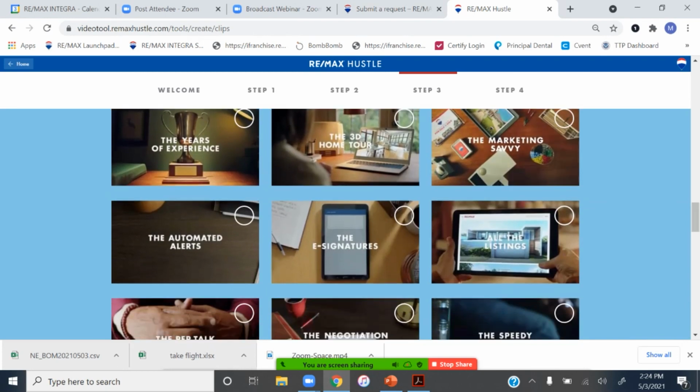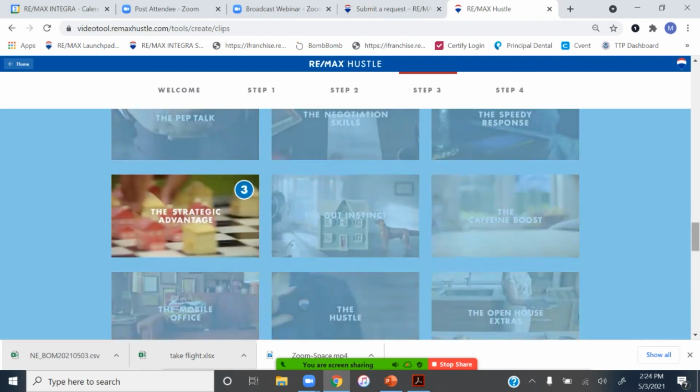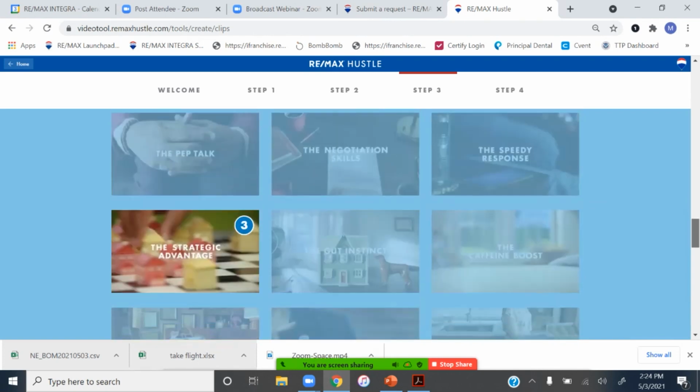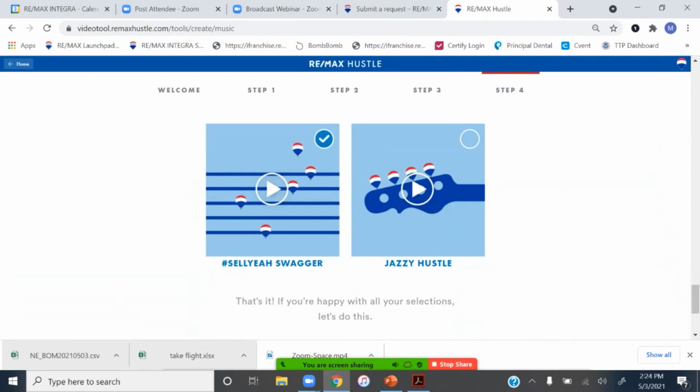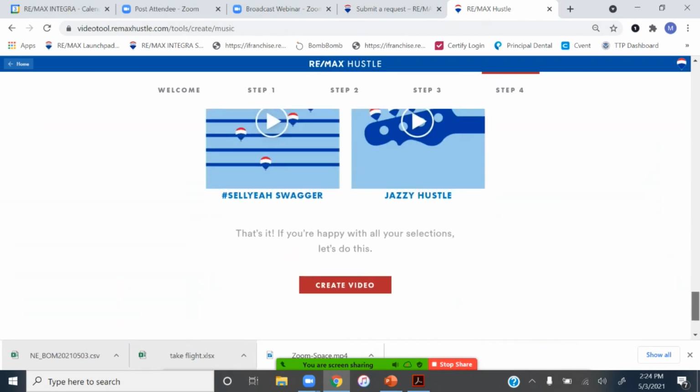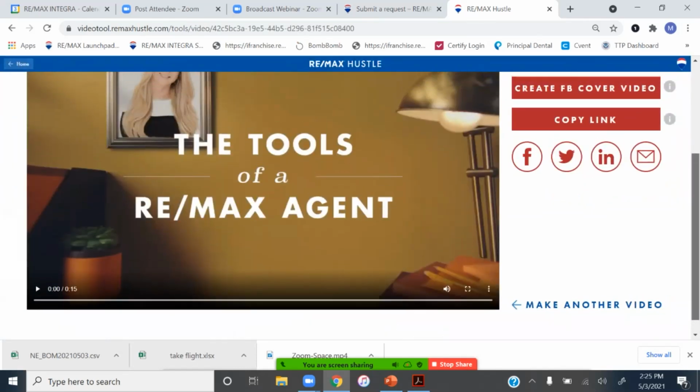So let's say you want to let people know they can use the 3D home tour and that they can sign their documents virtually. And let's say you're really good at strategy. So these are the 3 you've chosen for this particular commercial. And you're going to add some swagger music in the background and just simply hit create video. And here we have it again.